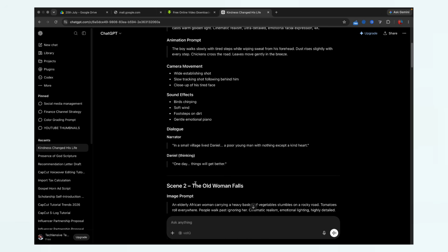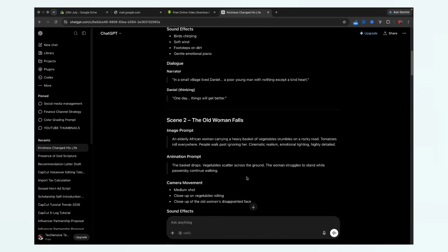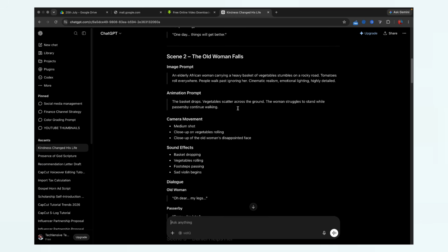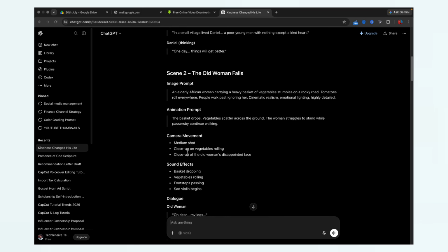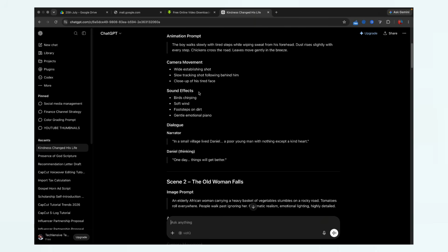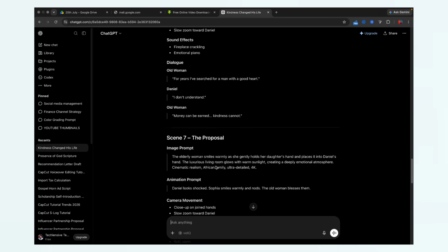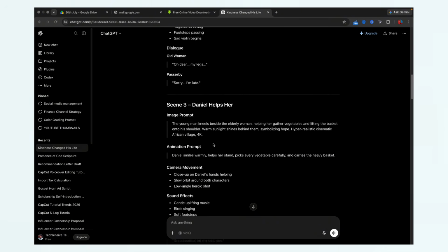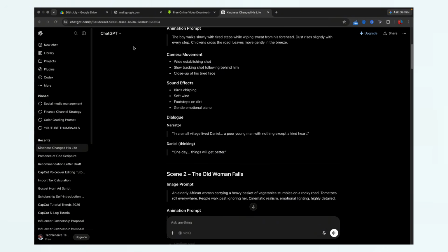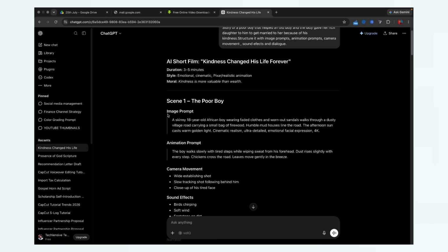If we still go down, we see scene 2, an elderly African woman, right? This is the prompt we would use to generate the African woman herself, that is the old woman that he helped. So what we are going to do is copy the first prompt. If you keep going down, you keep seeing lots of prompts, right? But instead of wasting a lot of time, let's get into the creating.